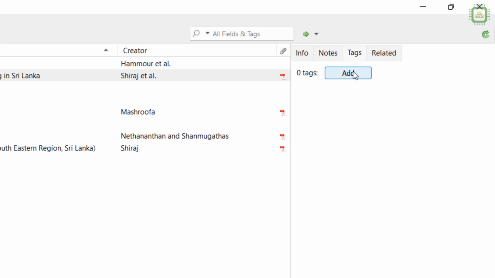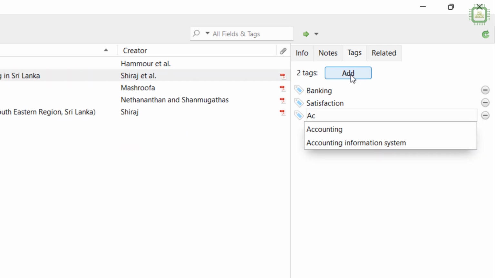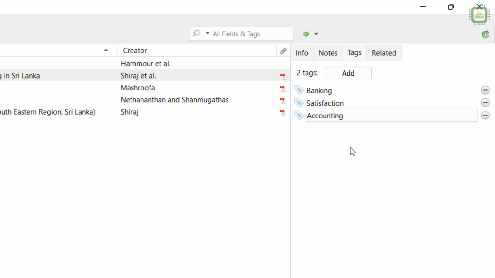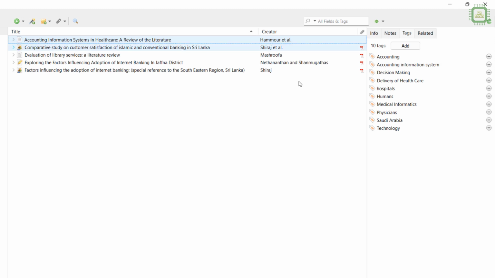We can add text about a particular item. I'm going to add, and you can click again add, and you can add more items. Let's add one more tag, accounting. Already accounting tag is available in the Zotero reference manager. I will show you why we are seeing this. So we'll click here and we'll quickly add this one. That's fine. Now we'll click on this item. There you can see more text, 10 text you can see.